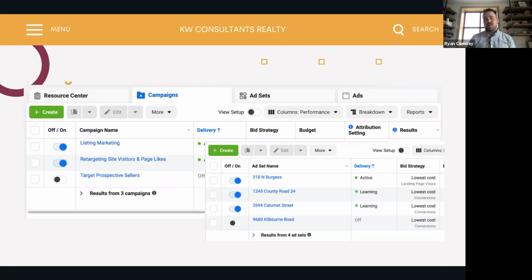I have mine broken down right now into listing marketing. So anytime we have a new listing, a just sold, an open house, anything like that, I'm going to advertise through that section. Retargeting site visitors and page likes is me specifically trying to send relevant value to people that have already been to our website, most likely because they've come through our listing marketing, or they've already engaged with the more organic side of our Facebook page with any sort of post about stuff that we have going on. And I'm advertising in this on both Facebook and Instagram.